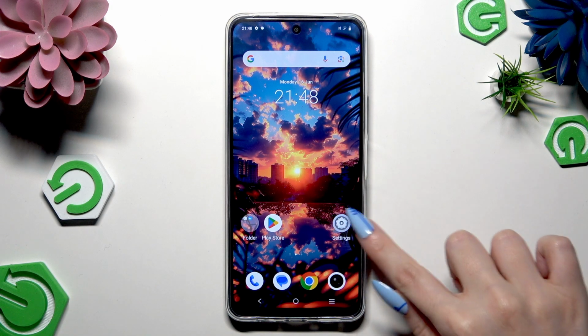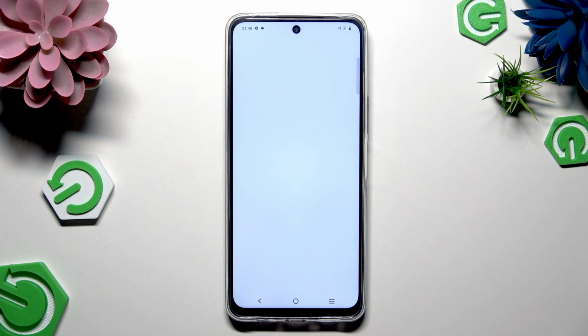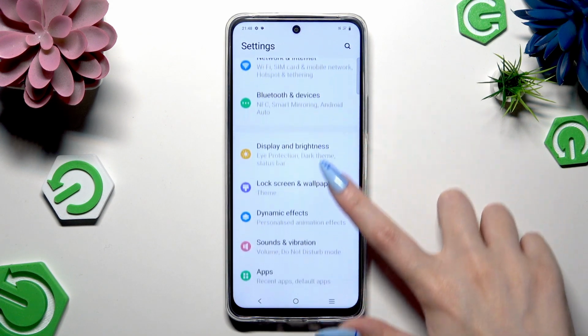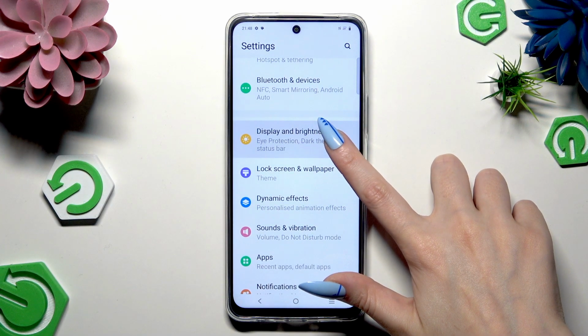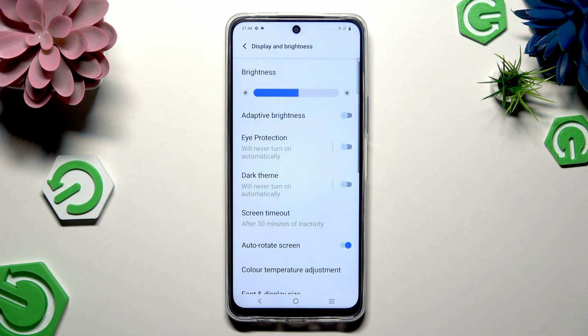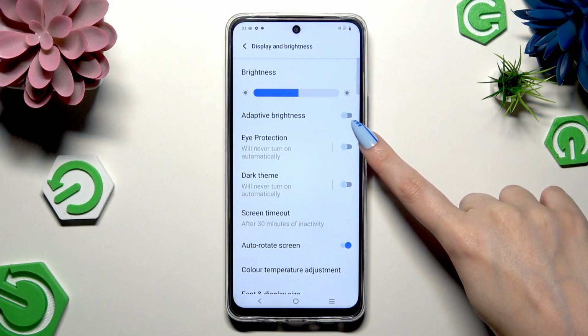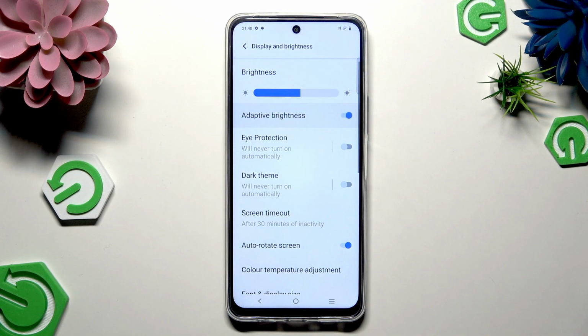Begin by opening settings. Now scroll down to hit display and brightness. And when you're ready, use this switcher next to adaptive brightness to turn it on or off.